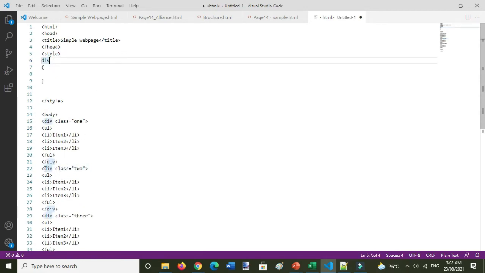So the first class is div class 1, so I will call div dot 1. Then I will format. I want to format the background color, so I will put here background color. Then I want pink. That's it. Let's see what will happen.